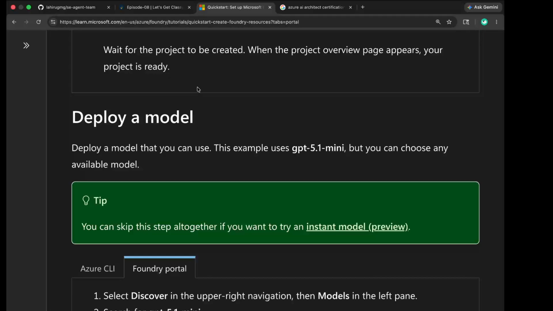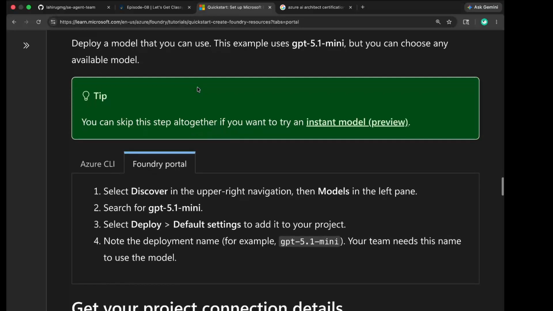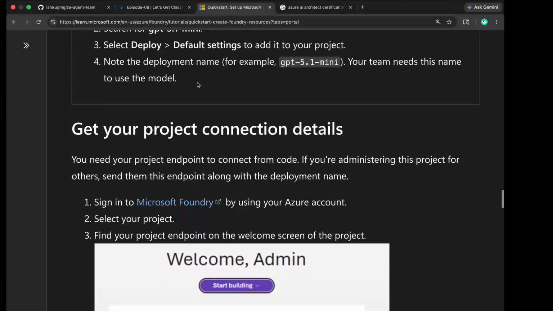Deploy a model that you can use. This example uses ChatGPT 5 mini, but you can choose any available model. You can skip the step altogether if you want to try an instant model preview. Select discover in the upper right navigation, then models in the left pane. Search for GPT 5 mini. Select deploy. Use the default settings to add it to your project. Note the deployment name, for example GPT 5.1 mini. Your team needs this name to use this model.